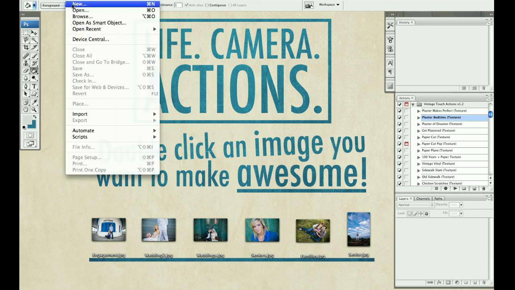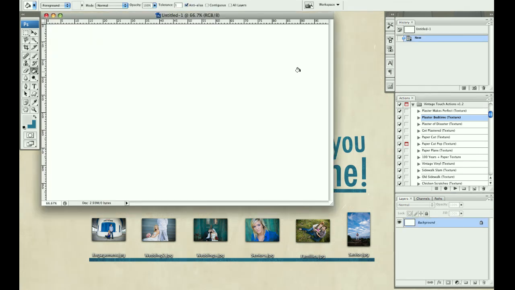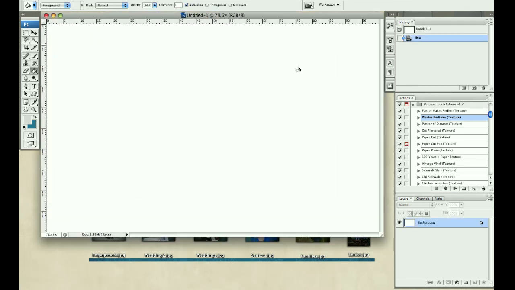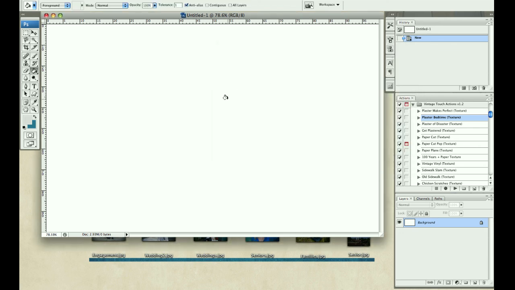So first we're going to go up to File, New, and define the dimensions for our project. I'm going to hit OK, and let's pretend we're making a background for my website. First you're going to select the paint bucket tool and then come down and click your foreground color, and you're going to set that to whatever you want your background to be. Hit OK and then just paint that in.